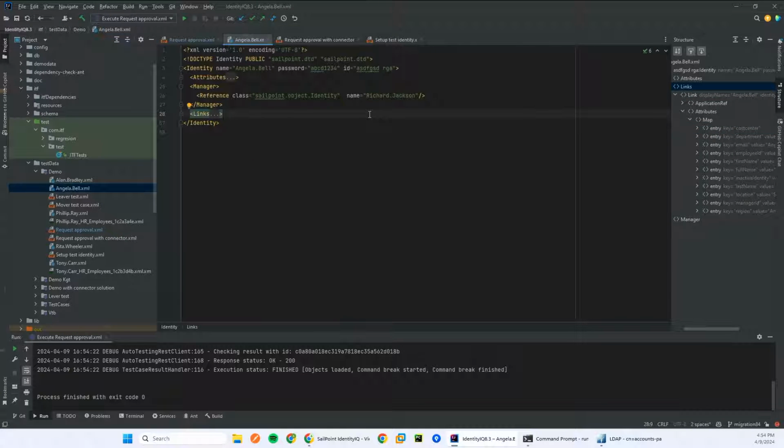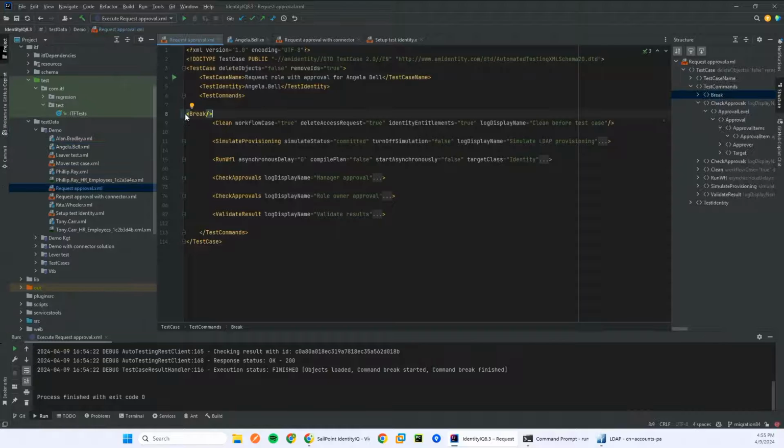Well, as we all know, IIQ stores data in various places. It's not just identity XML. That is why there's a clean command. It does a lot of things, but in this particular case, the clean command will delete all the workflow cases for Angela Bell. It will delete the access requests. It will delete entitlements. And there's a nice name to it.